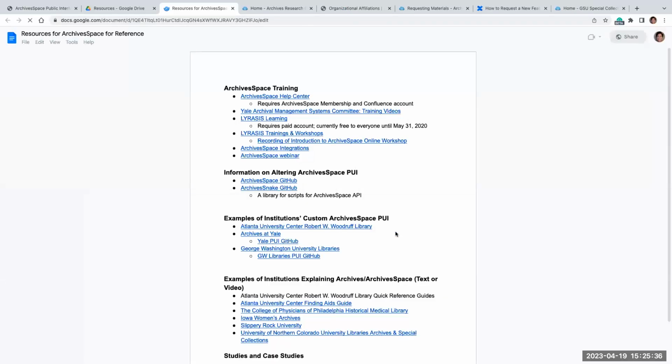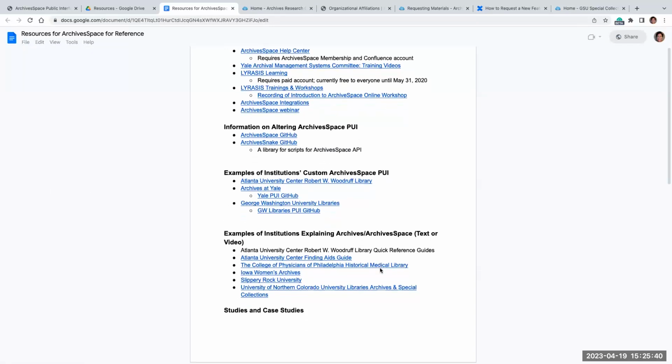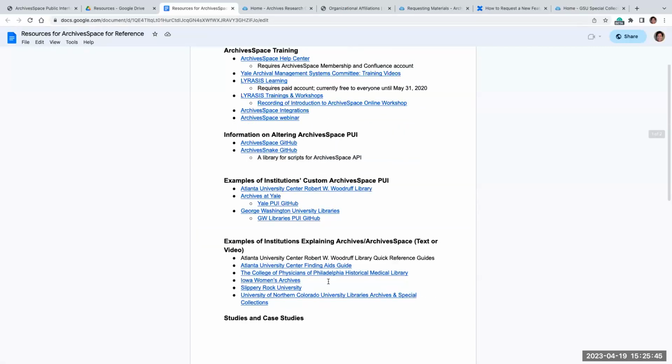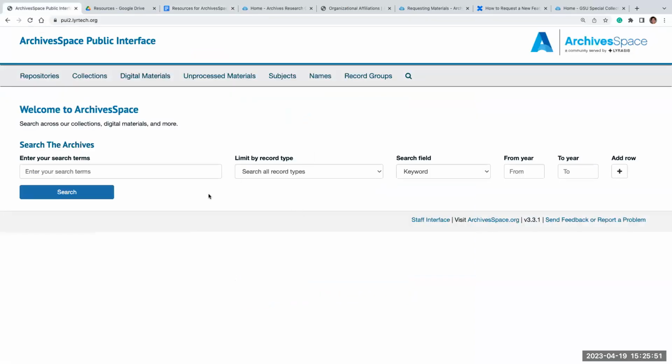And in one of my trainings, we provided this link to a Google Drive of resources. This is just an example of using ArchivesSpace and creating guides for ArchivesSpace, that kind of thing. There are examples in your agenda. So I think that was everything I wanted to say about considerations for staff and researchers.